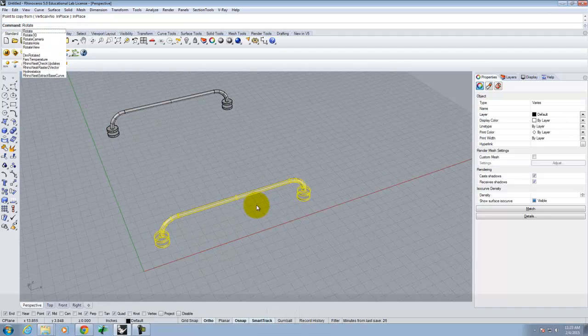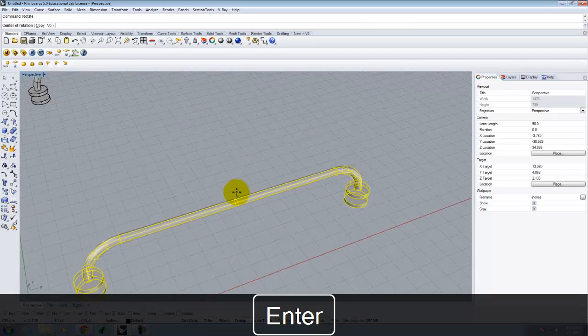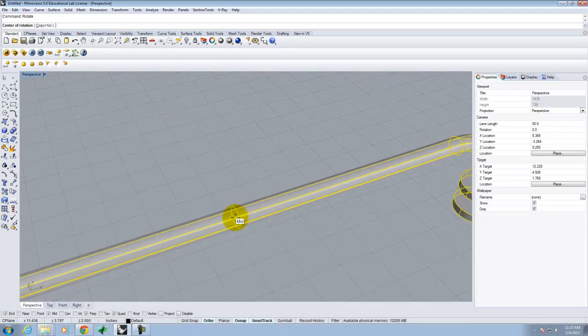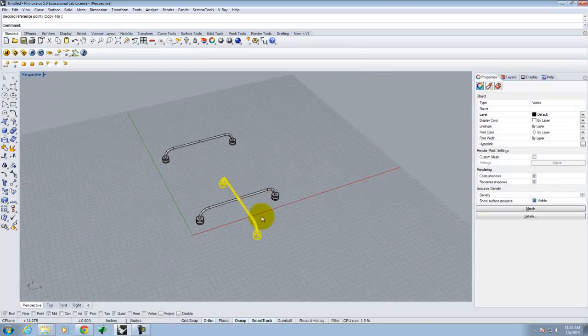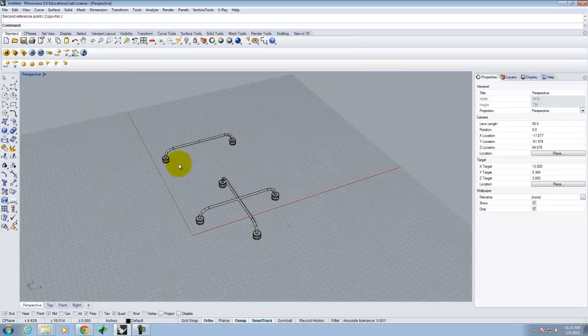This is not a rotate 3D, it's just a regular rotate. And I'm going to specify the very center, which is the midpoint here. And I'm going to say I want to go 90 degrees. And I end up with that copy. So I saved the step of moving back and forth.